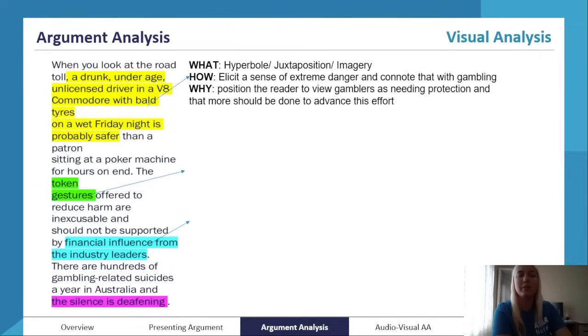Now, hyperbole is present here, an exaggeration. "When you look at the road toll, a drunk, underage, unlicensed driver in a V8 Commodore with bald tires on a wet Friday night is probably safer than a patron sitting at a poker machine for hours on end." So hopefully we can see exactly how that is an exaggeration. That's a really drastic example. This aims to elicit a sense of extreme danger and fear and connote that with gambling, positioning the reader to view gamblers as people that actually need protection. More should be done to advance this effort.